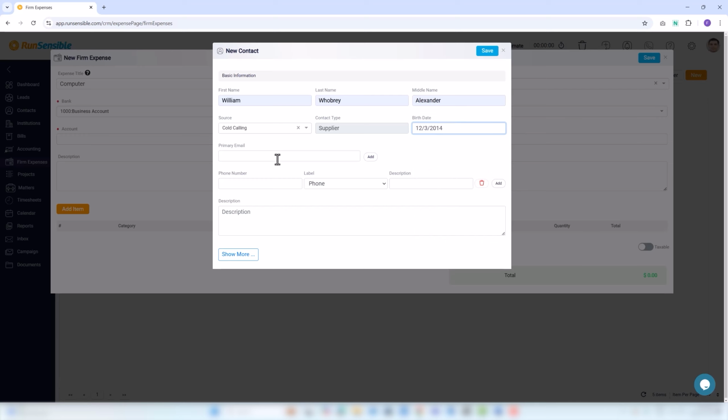Moving to the middle section of the form, there is a field for primary email, which allows you to specify the main email for communication with the contact. You can click the Add button to include additional emails.